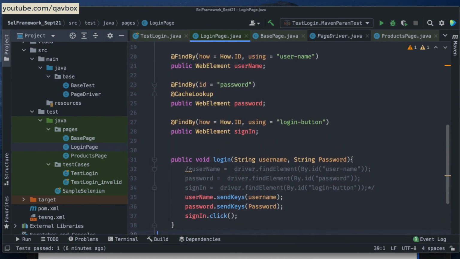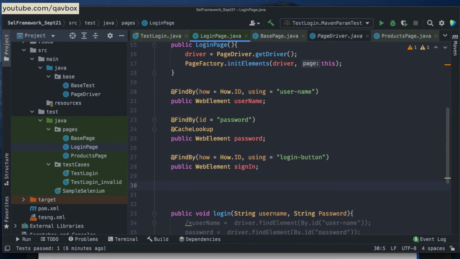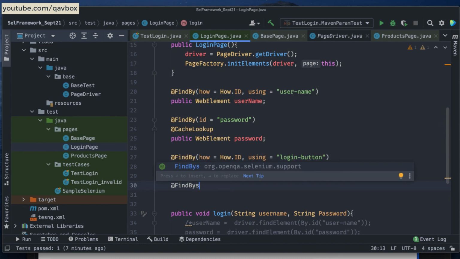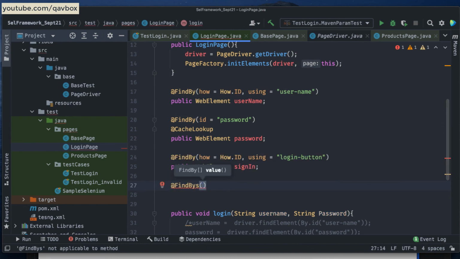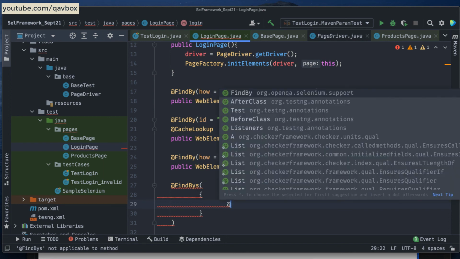So these are all different ways, and it's not only limited to find by, you can even use multiple find by locator strategies as well, like in an instance where you can give multiple locators. So let me show you that as well. It's not only find by, you can use find bys as well. You can see there is a find bys, and it is giving you a method here. So inside this, you can specify multiple find by.